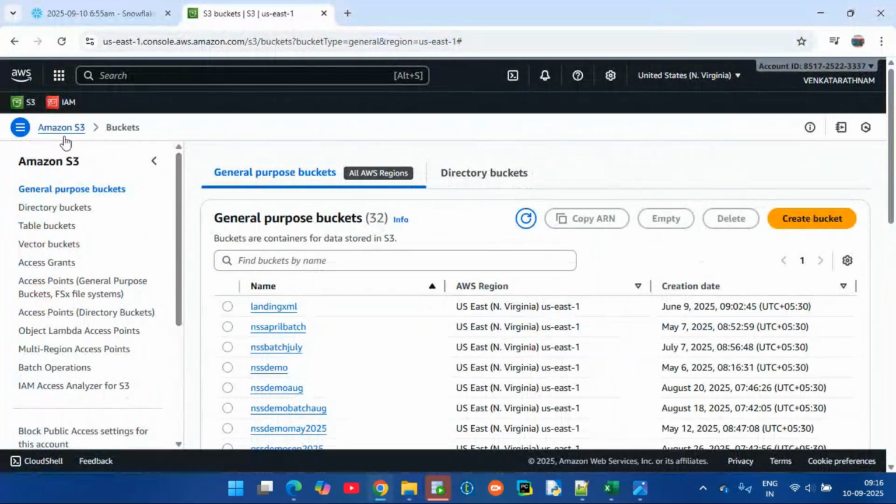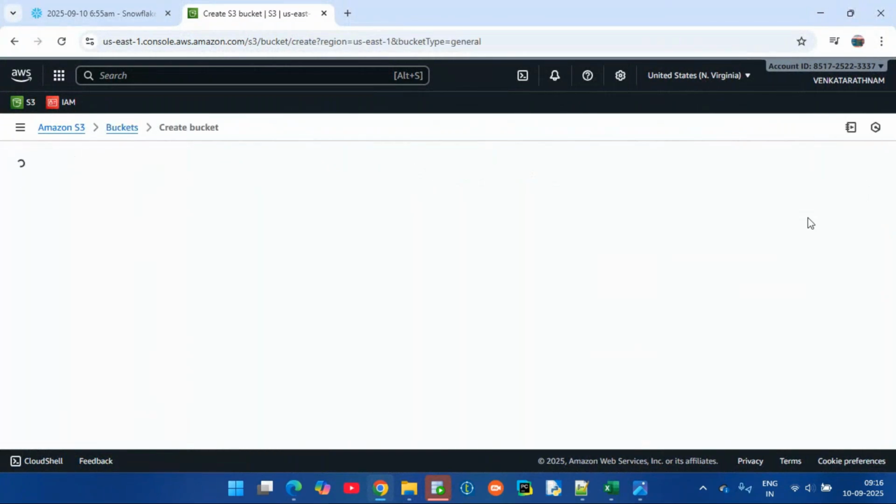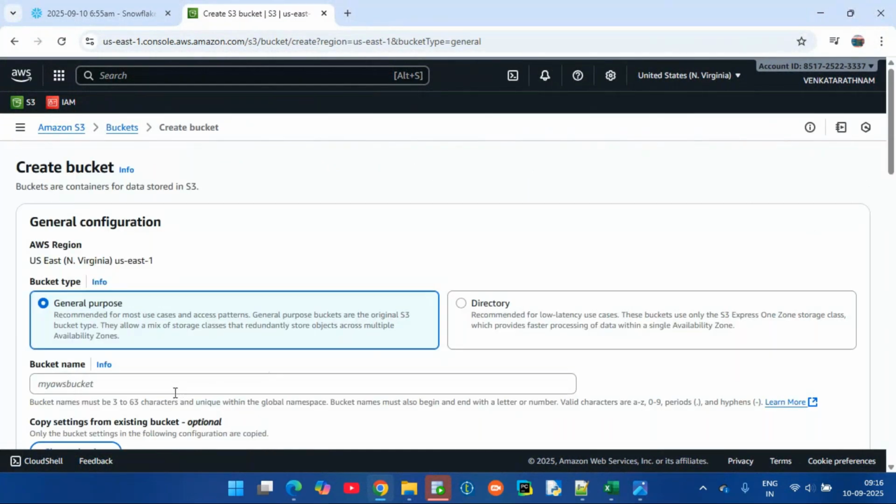Okay, so simply create a bucket. There is one option, create a bucket. How to create a bucket? There is a create option. Let me create a bucket. Pass the bucket name. This is globally unique, guys. NSS demo. Okay, so let me put this September. So I'm putting this as the bucket name. Let me create the bucket.